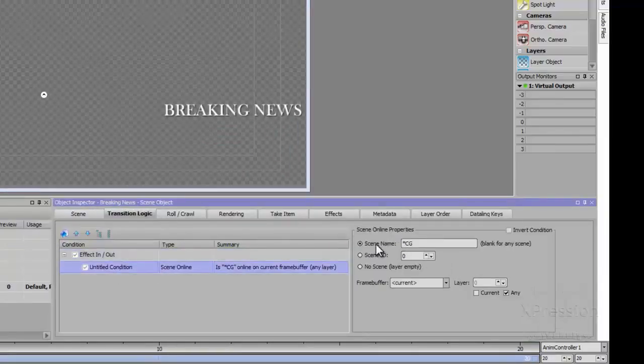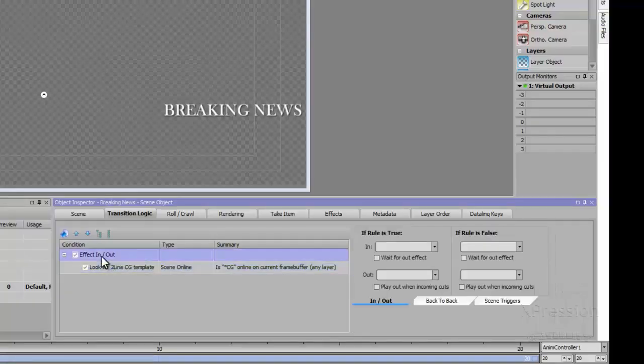Okay, so we're going to look for anything called star CG on the current frame buffer on any layer. So it doesn't matter where it is. And let's rename this condition: look for 2-line CG template. So that's going to be our condition for the effect in and out rule. And if we do see the 2-line CG template somewhere, then the rule is going to be true.